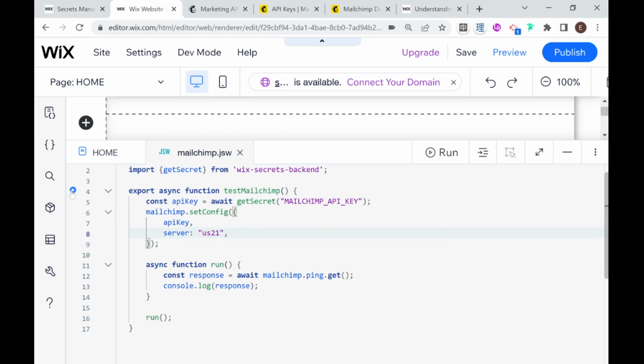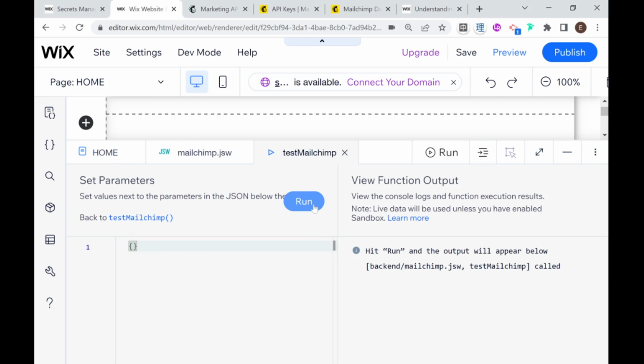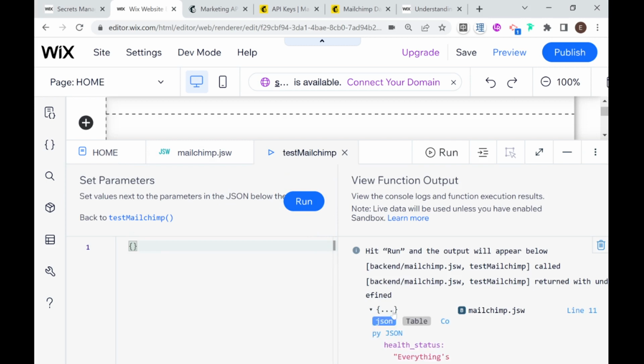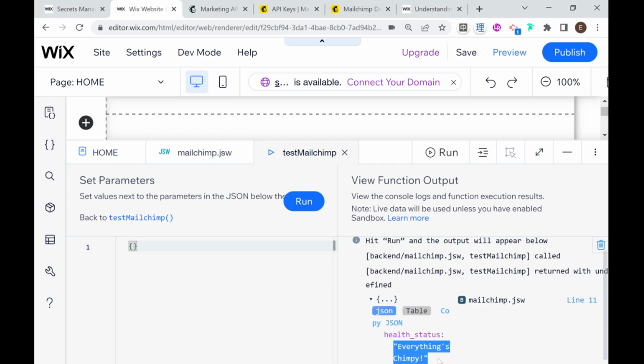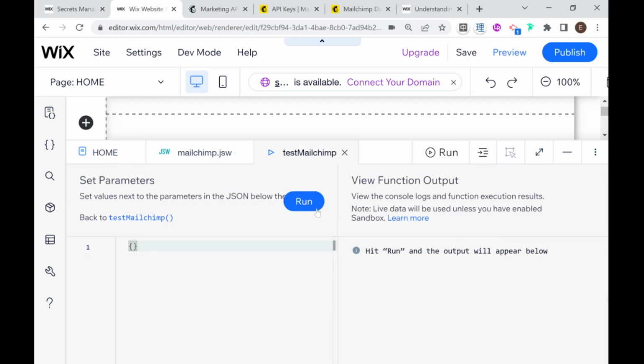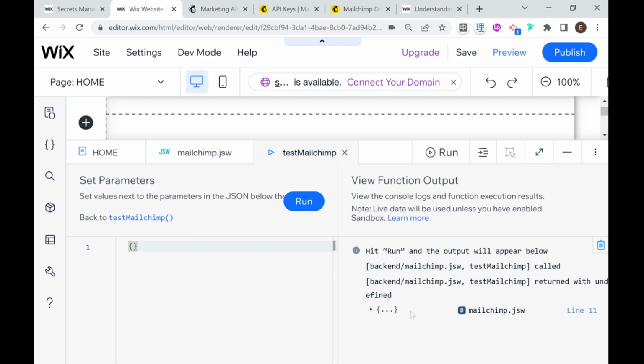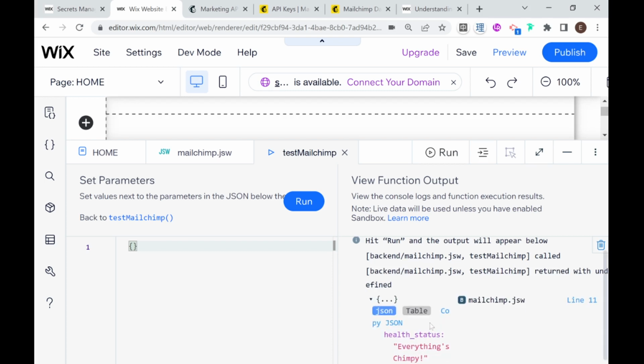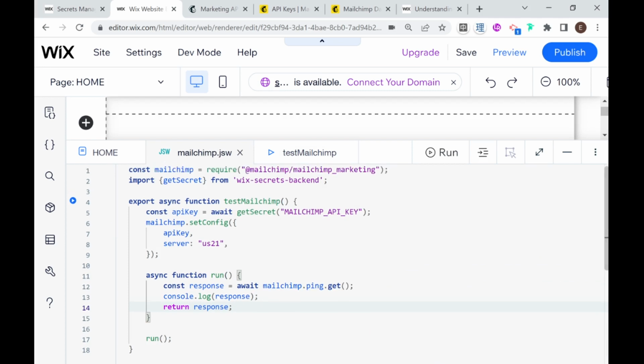So let's go ahead and test this out. So I'm going to go ahead here and click run. And it returned with undefined. And inside our console.log, we got a health status. Everything is chimpy. Okay, we could have also just returned this response. Instead of console.log response, I could have done return response and then tested it again. And then the function should have returned with everything chimpy. Oh, because this is another function. Okay, inside of that.